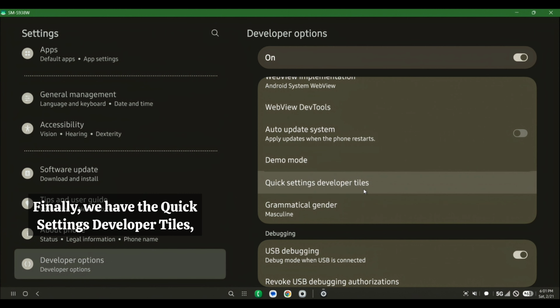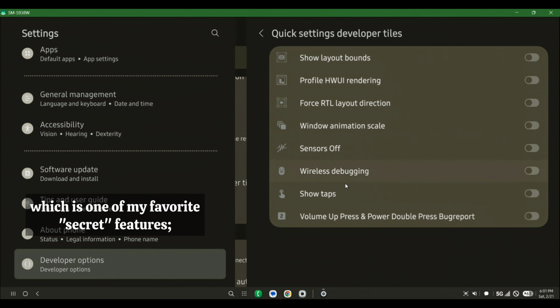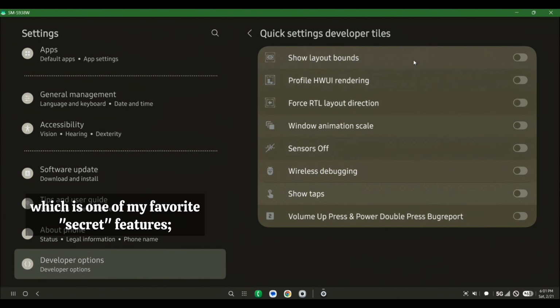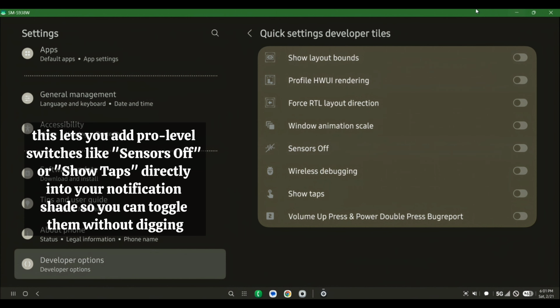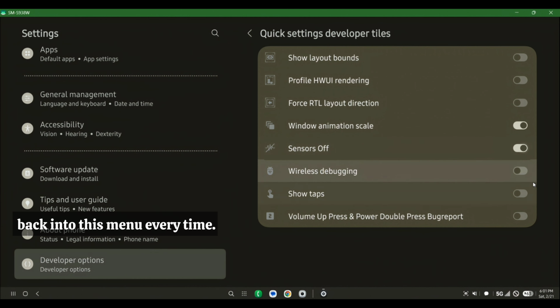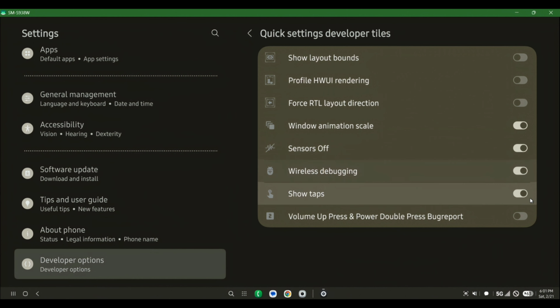Finally, we have the Quick Settings Developer Tiles, which is one of my favorite secret features. This lets you add pro-level switches like sensors off or show taps directly into your notification shade so you can toggle them without digging back into this menu every time.